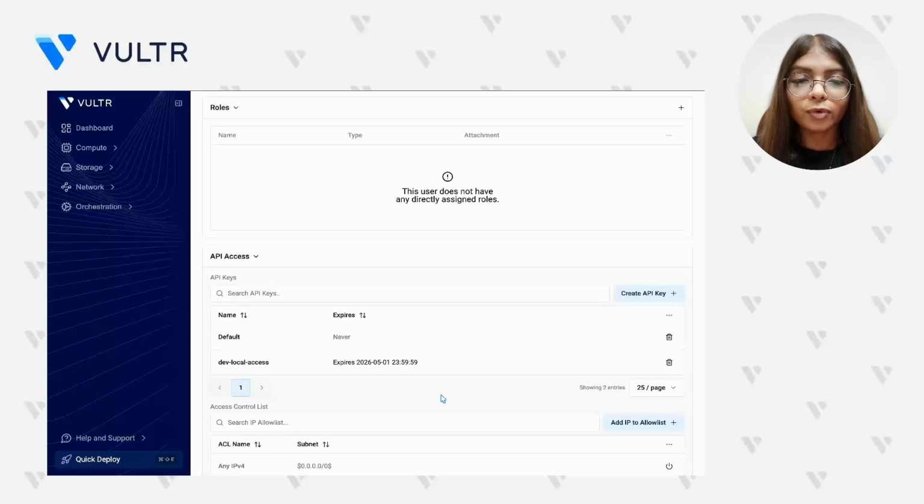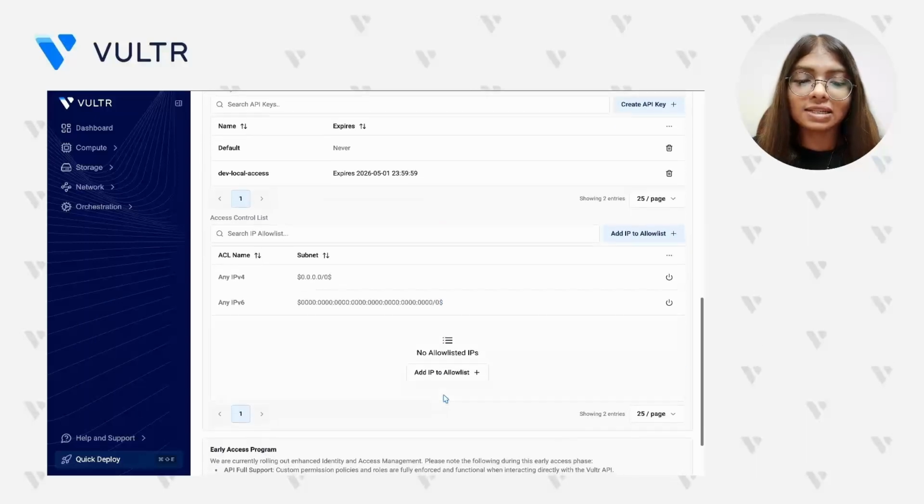You can lock down API access further by whitelisting a specific IP address. This means even if an API key is compromised, it becomes useless from any network that isn't explicitly trusted. Vultr supports both IPv4 and IPv6 whitelisting. You can add a specific IP or enable both the types based on your network setup.